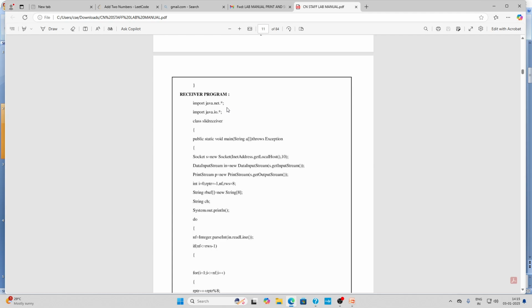Yes. So the server sends the frames to the receiver, and it waits for the receiver's acknowledgement. Until the receiver responds, it waits for the acknowledgement.